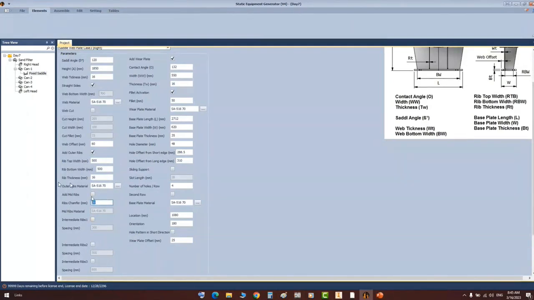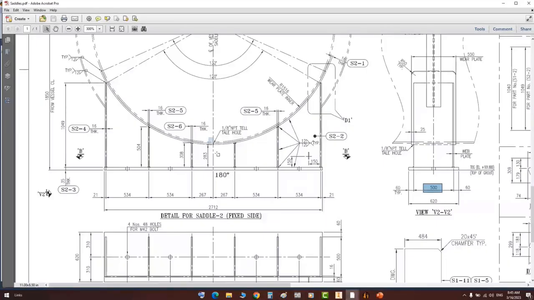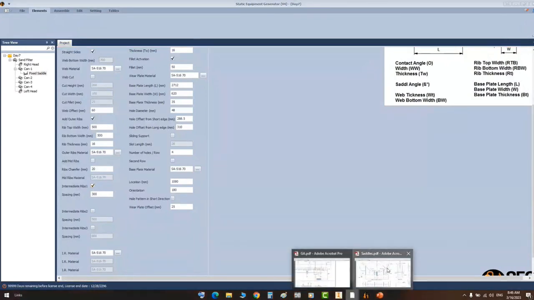Material the same. And from here we have a chamfer on the ribs. And if you would like to add a mid rib, you will activate this one. But in our case, we haven't a mid rib. No mid rib on this saddle, so we will not activate it. But we will activate the intermediate ribs.